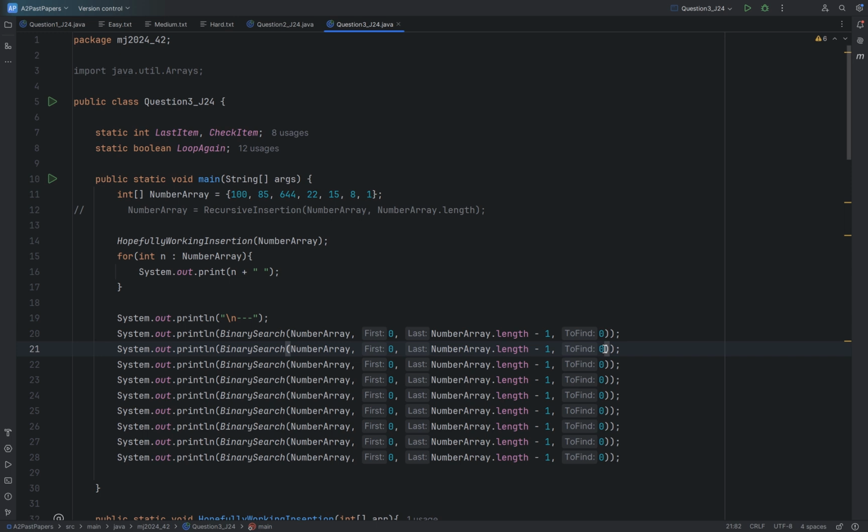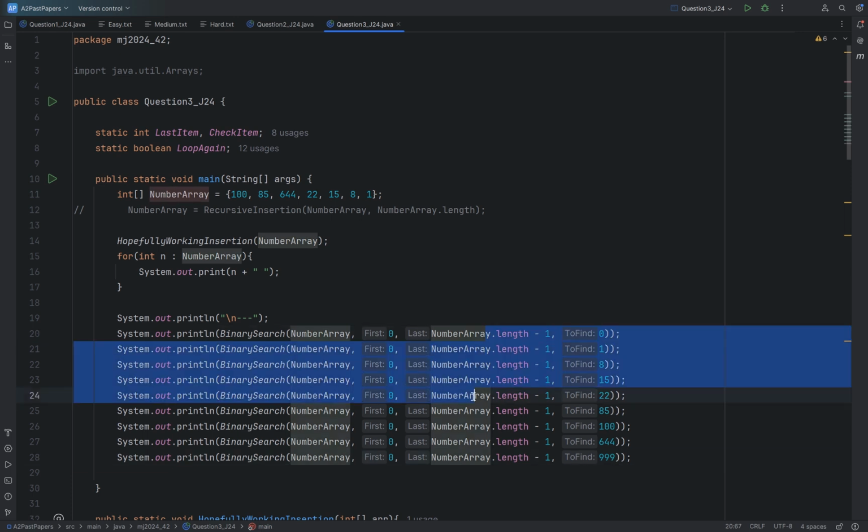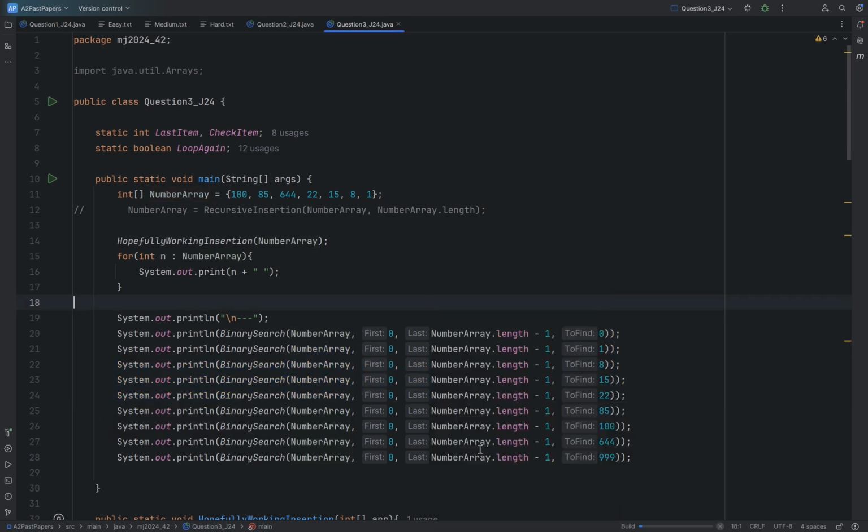So right here, let's say we're trying to find 1. Then let's go 8. Let's go 15. Then 22? I think 85. Let's try 100. 644, and let's try something that doesn't exist, maybe 999. The reason I'm going to test everything, we'll see in a minute, is because sometimes with binary search you can have situations where it is working, but you might have some weird edge case causing an index out of bounds error or something like that. So that's why I'm going to test all of them.